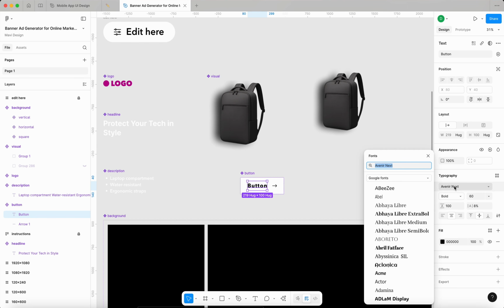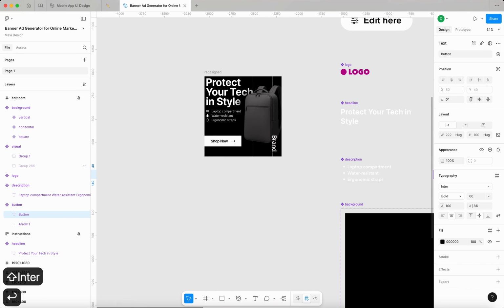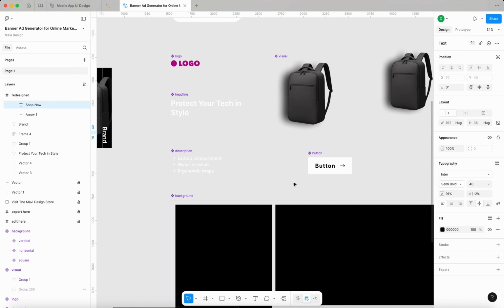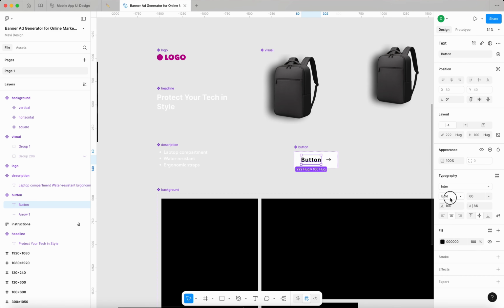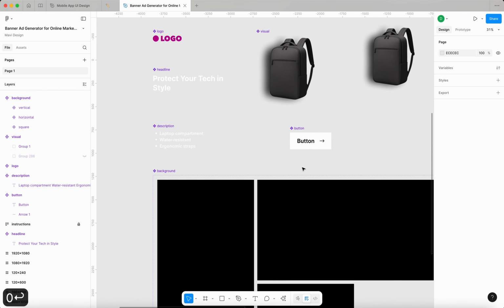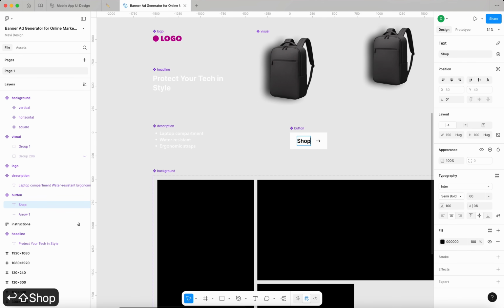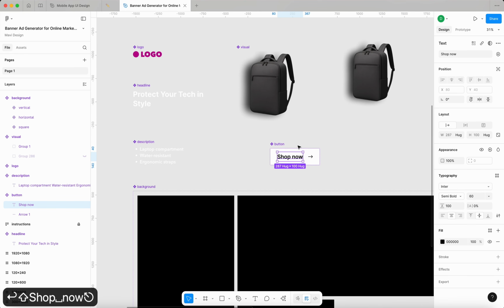And let's do Inter on these again. Inter, we got Inter semi-bold. That's going to be Inter semi-bold with no letter spacing, and it's going to say shop now. Shop now with a capital N.